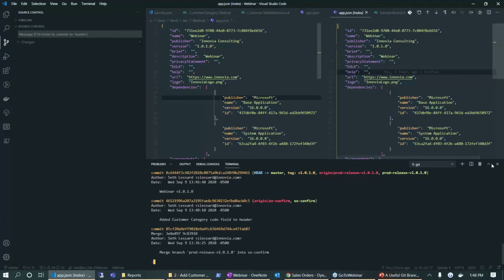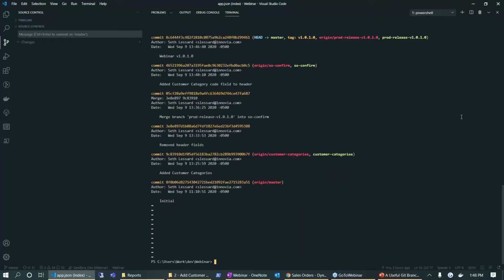Okay, so let's look at our commit history here just so we can have a complete understanding of what went on. So this was the initial commit that was in master before we started. And then we switched over, we created a customer categories branch to work on the customer categories feature. We added our customer categories there, and that's that commit. And then we switched over to the production release branch. We merged our customer categories branch into the production release branch. And then we started our second feature, which was the sales order confirmation. And the first commit we did there was we removed our header fields.